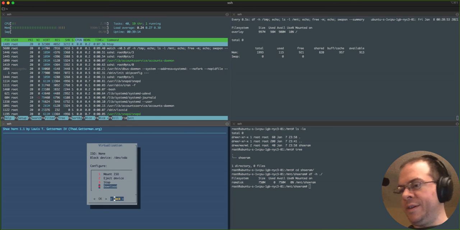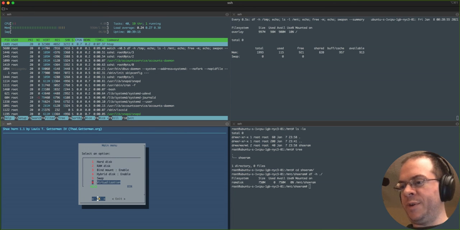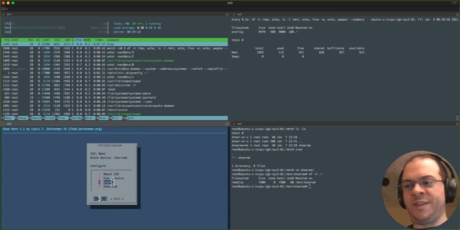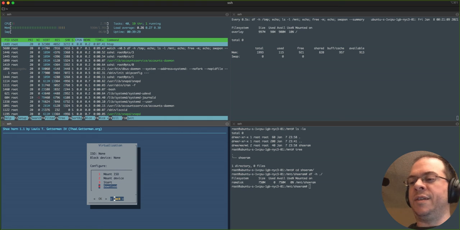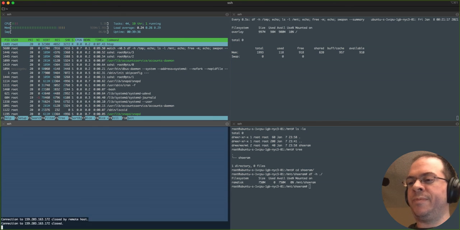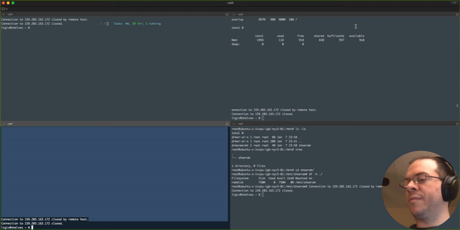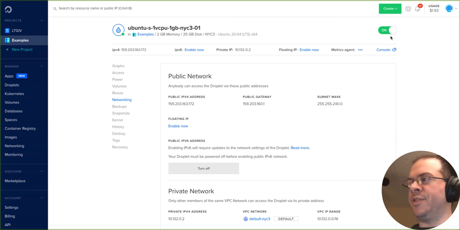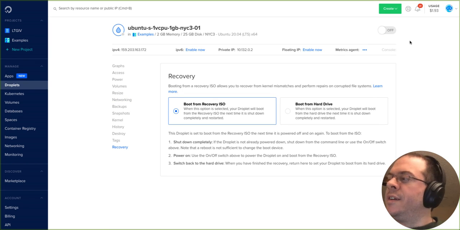So if we wanted to refresh, if we go back to virtualization, it doesn't give the option to stop anymore because it is stopped. So block device, let's eject device. Then let's go back, then go to maintenance, then shutdown system. All right, system is shut down, and we should see this turn off in a second. And there it is. It's off.